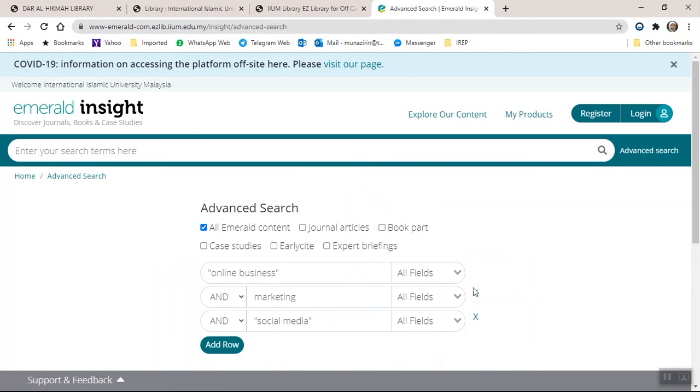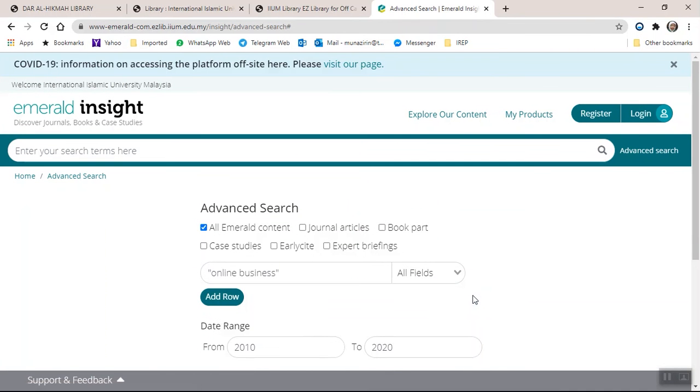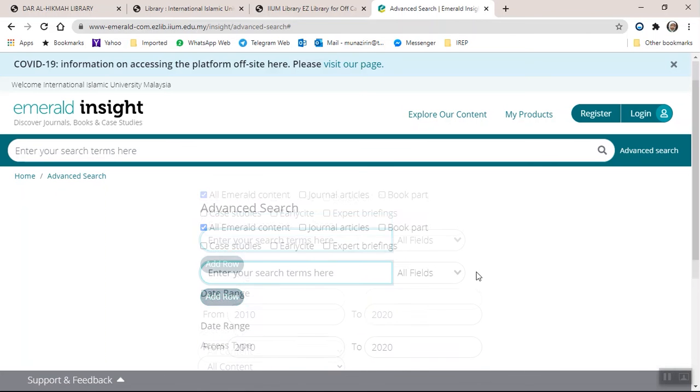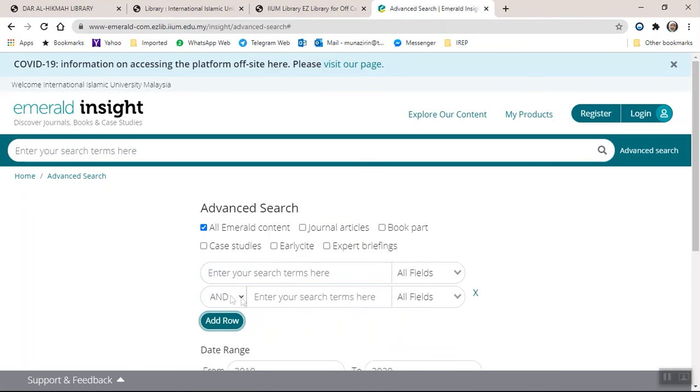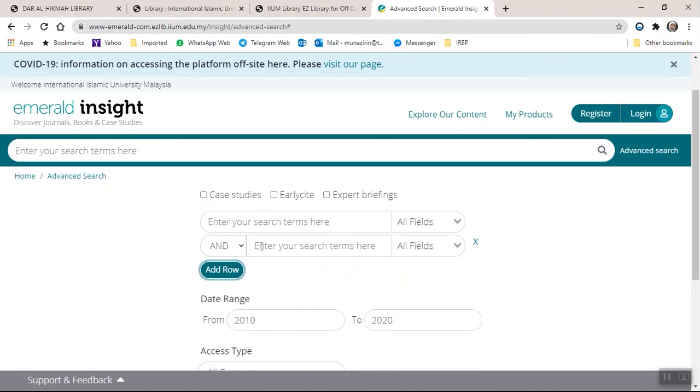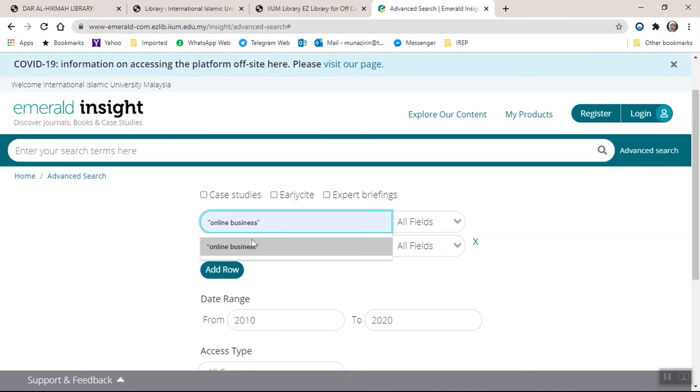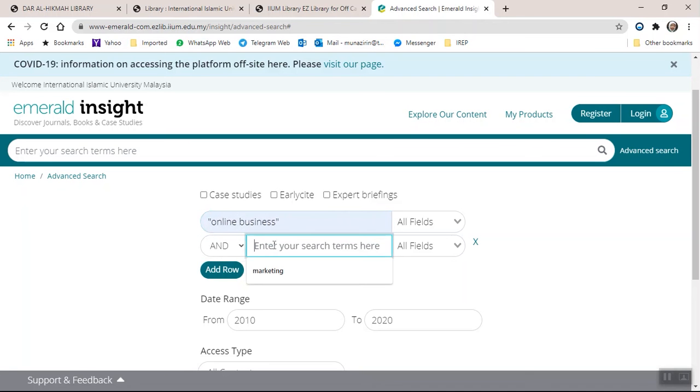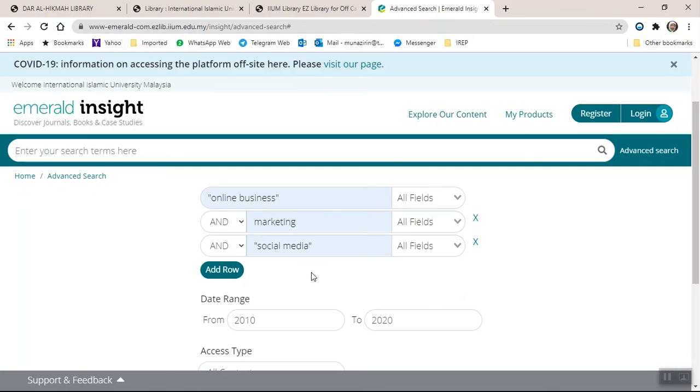Okay, remember, right? Using Emerald, if you are using the advanced search, the system will not give you the AND or NOT Boolean buttons at first. So for the Boolean operators, what you need to do is click on add row. So the system will show you the Boolean operator buttons, right? Well, let's say I will use my keywords for the simple search. Okay, I enter online business and marketing, right? And social media, right?